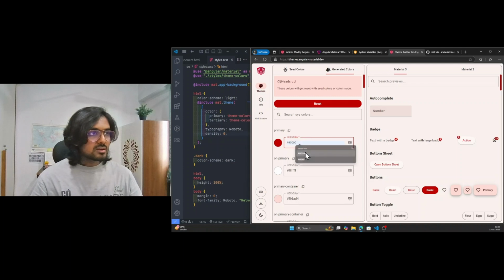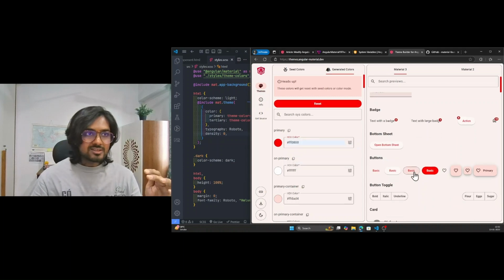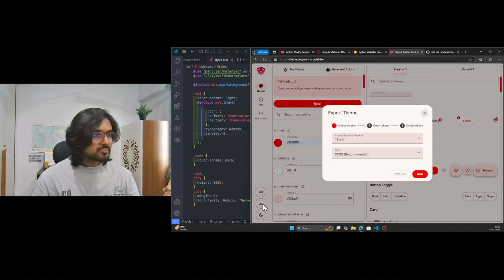So I will provide gray color over here and you can see the output. Now it is more towards reddish color, correct? You can also share the link of this theme with your colleagues or design team if they want to take a look at it. And you can also export the theme. Let's see how we can export and use this theme in Angular Material 19.